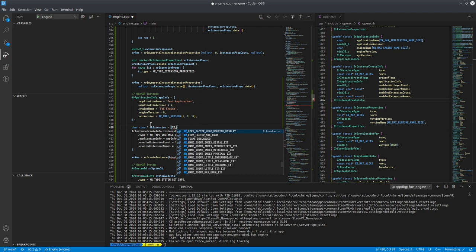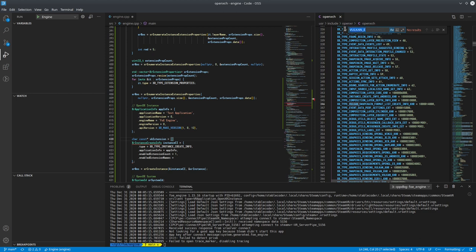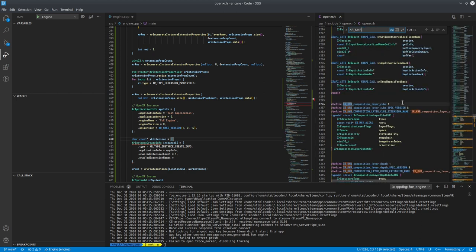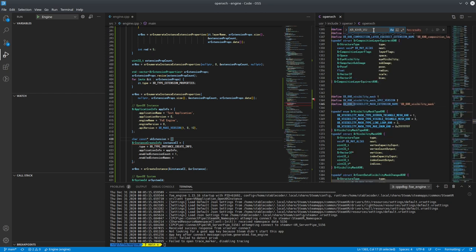Is there like an XR Khronos? No. Vulkan. Oh, extension name. Vulkan X. Enable. No. Dang it. Oh, composition layer. No.